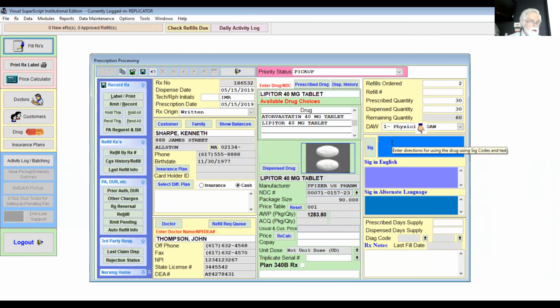SIG here in English. What you do is type the following. The way the SIG was written was 1HS. What we have to do is, these are tablets. We type in T for take, 1 for 1, T for tablet. Note what it's doing.